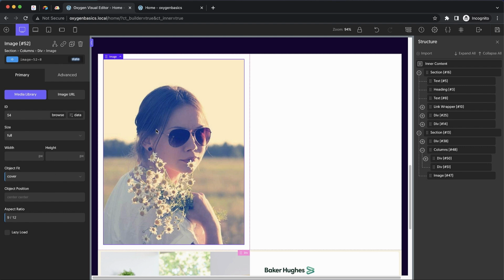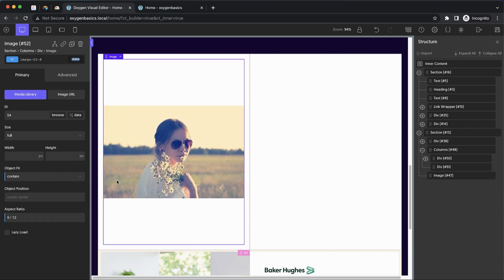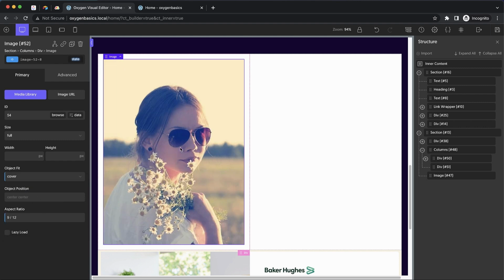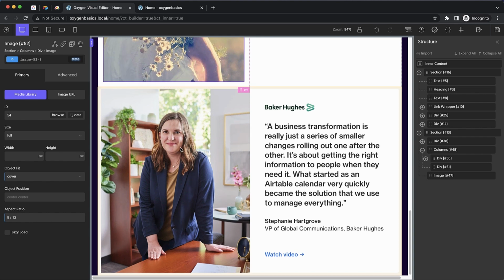So anytime you're playing with the image's aspect ratio, you'll probably want to tweak your object fit. You could do something like contain too, but then you're going to end up with some space. You can do fill, but then you're going to get the skewing and stretching again. So cover is really a handy option here. So we are already well on our way.